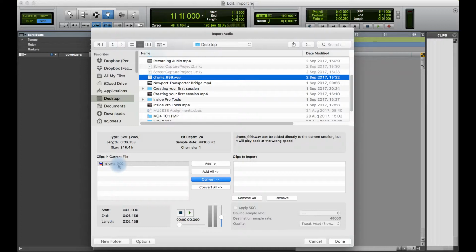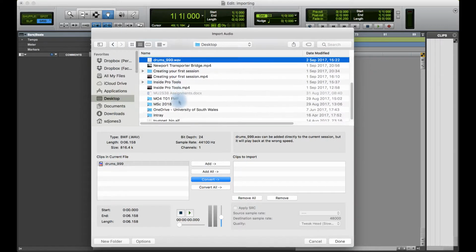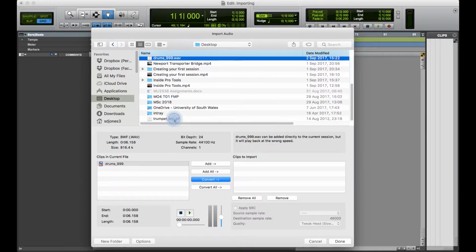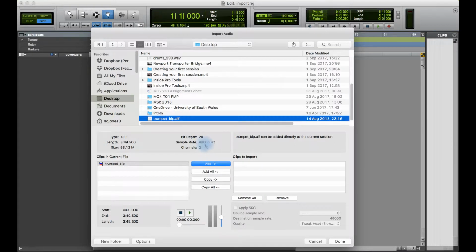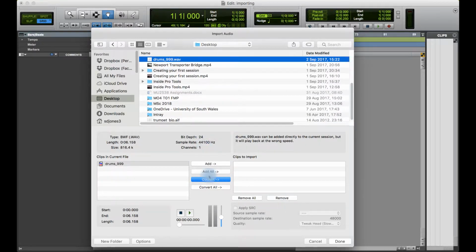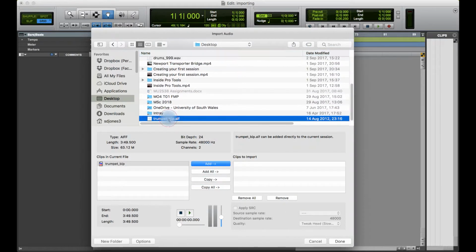into the session. If, however, I go to another audio file, this time this has the matching sample rate of 48 kilohertz, and that convert is now turned to copy. It doesn't need to convert it, it only needs to copy it in. So when it's a different sample rate, you can convert on import. When it's the same, you just copy.